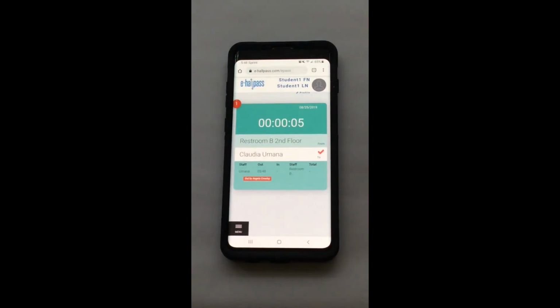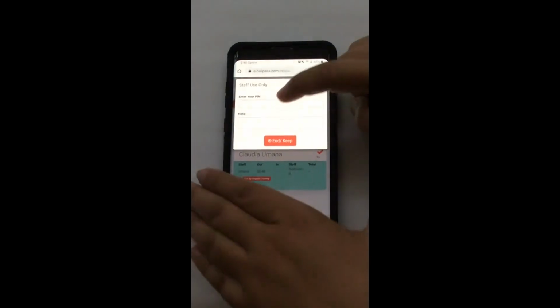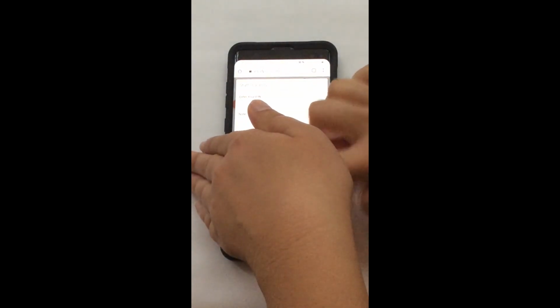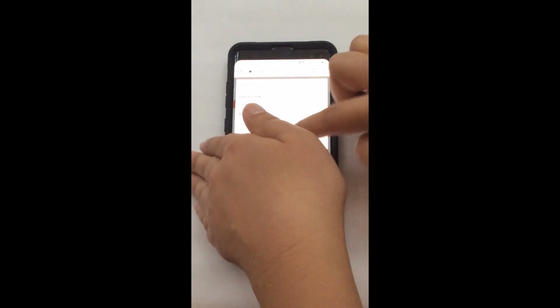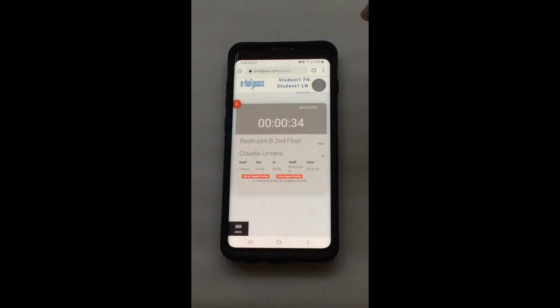Green means that it's an active pass. And it shows here that you're on the way to the restroom. And so once you reach the restroom and you come back, you'll be going to Miss Umana. And once you come back to her class, she will need to check you in again. Okay, easy.